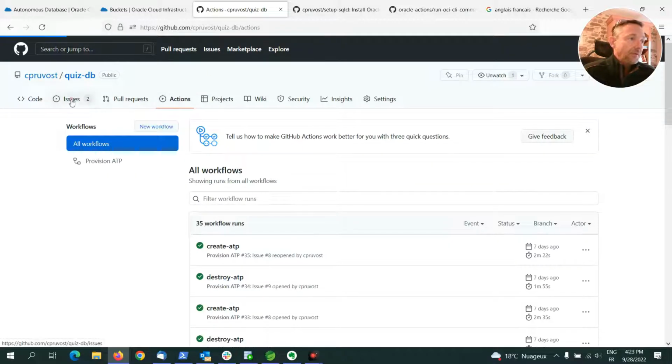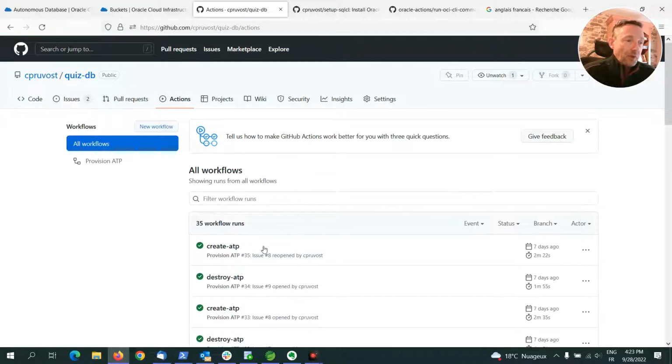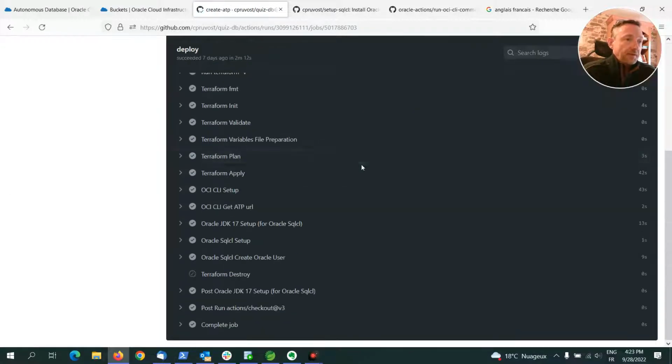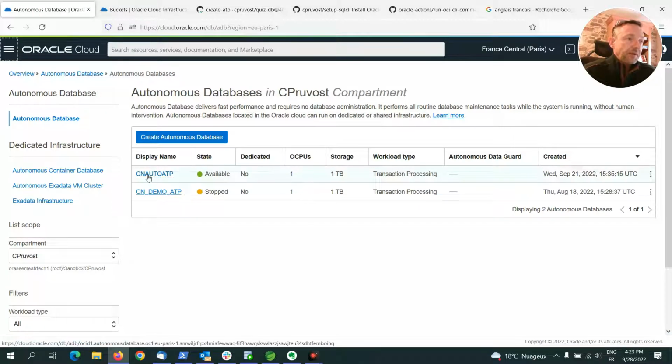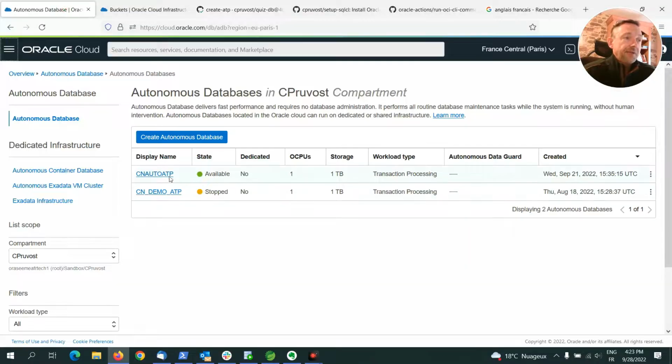When a developer creates an issue like create ATP or destroy ATP, you have a workflow that will run. And if we look at this workflow for create ATP, then you see all the steps that happen. And at the end, I have an autonomous DB that is running. The autonomous DB is called CN Auto HTTP. It's running.